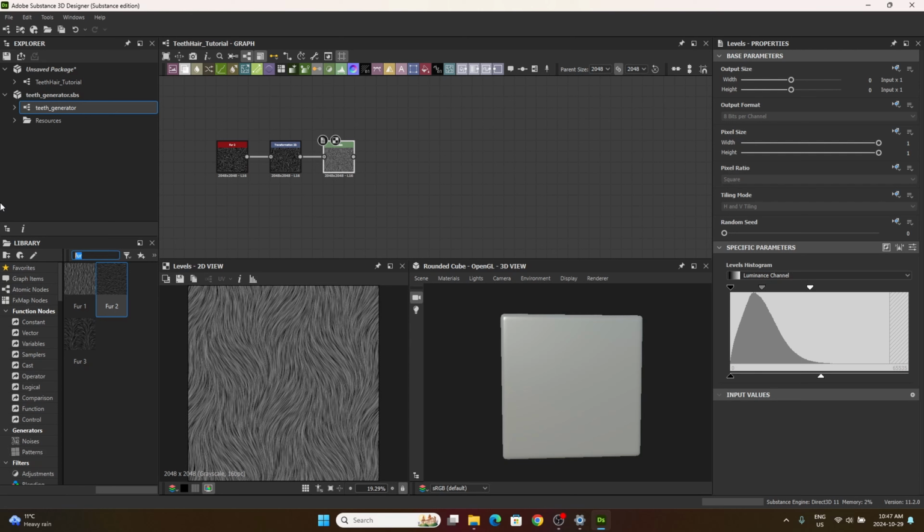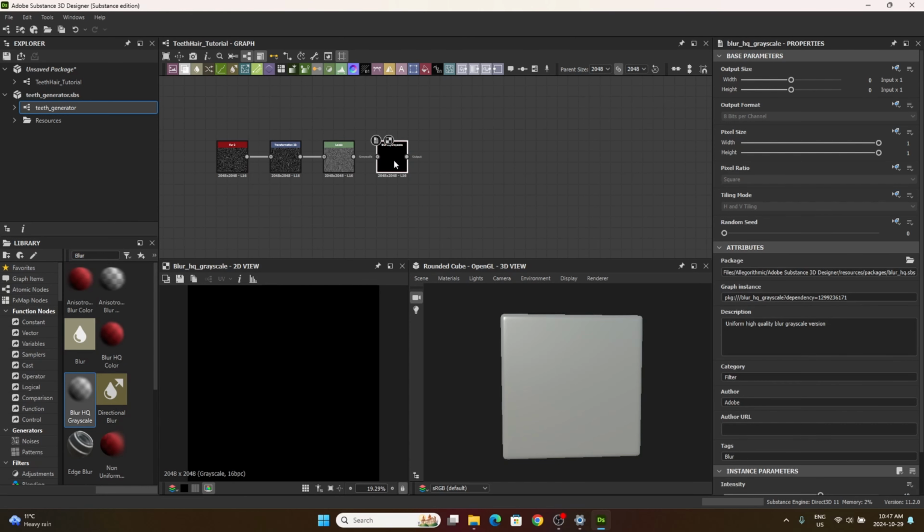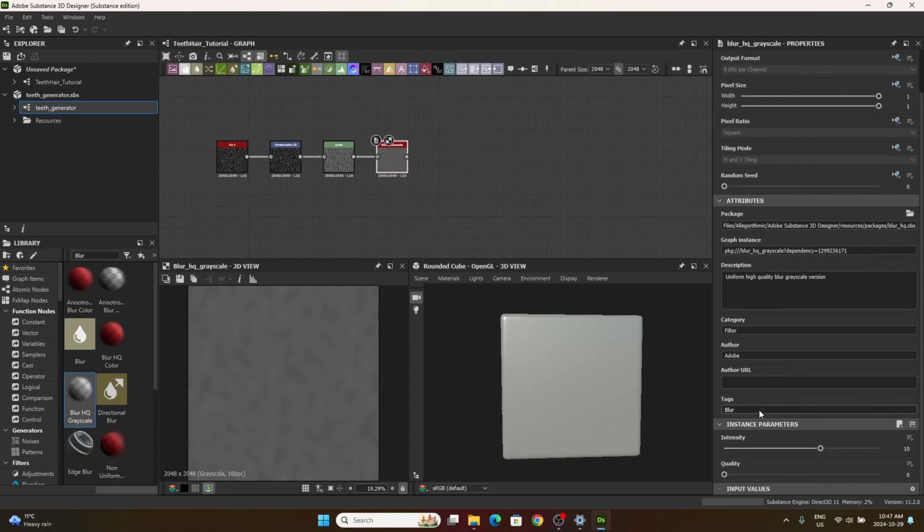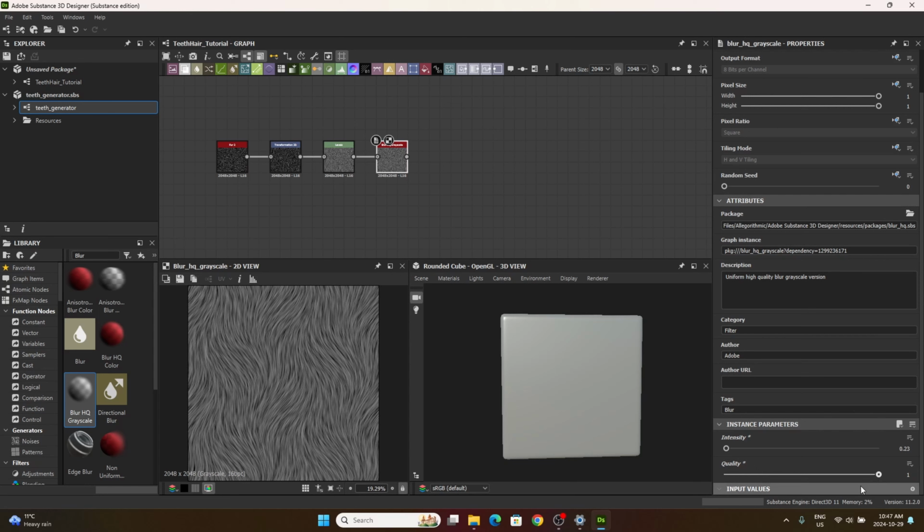So for the next one, I'm going to grab a Blur HQ Grayscale and plug the levels into that. Over here in the instance parameters, I'm going to set the intensity to about 0.23. And the quality, I'm going to turn up to 1.